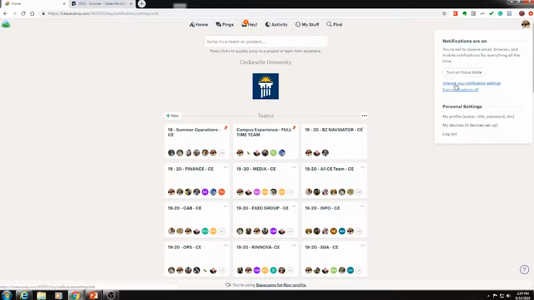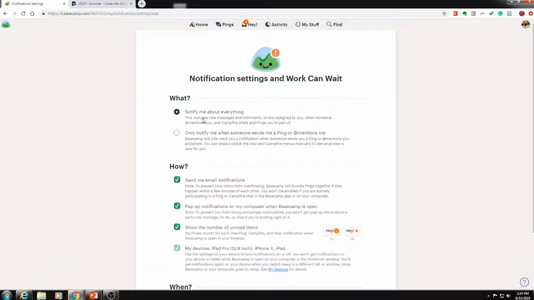So when you change your notification settings, you can see notify me about everything. That's what I want. You might not want that. Only notify me when someone sends me a ping or mentions me. So let me stop for a second and tell you, Basecamp operates a lot like Twitter. So when I do @BrianBurns, it will come directly to me. Or if I do @DanMcDougall, it will go to Dan.